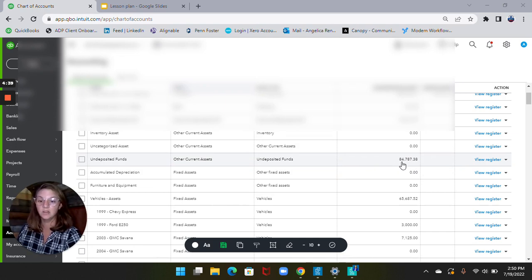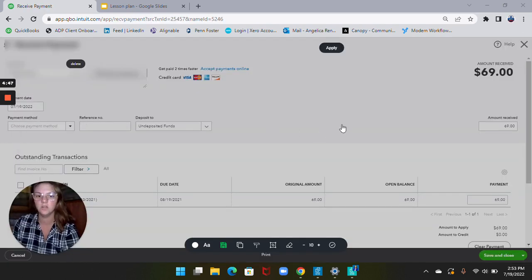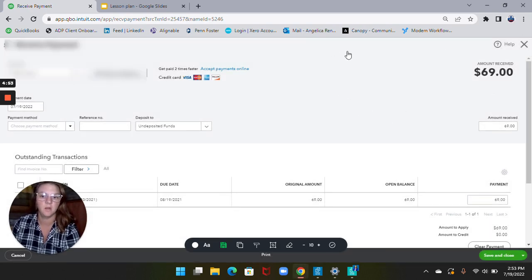And just right off the bat here, let me show you how it automatically goes into undeposited funds. So let me just give you an example. Okay, so whenever you click on an invoice, there's an option to click receive payment. So I just clicked receive payment, and it brought me to this page here. This is the amount that we're saying got paid.